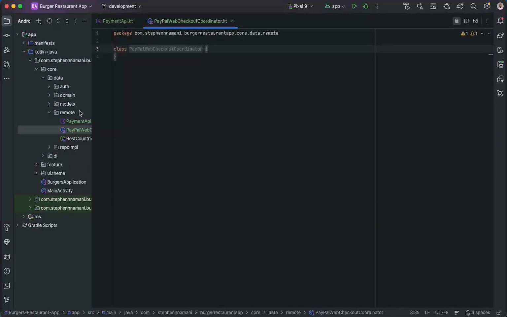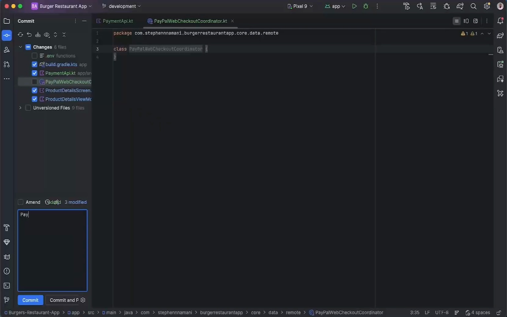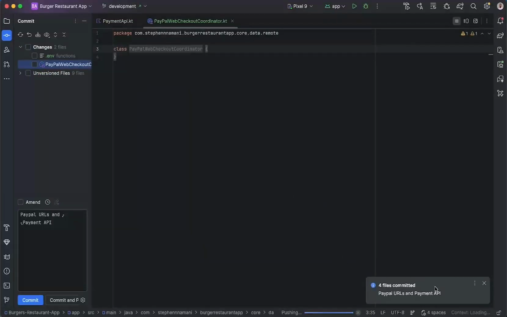But before we do that, let's commit the payment API that we've just created. Let's call this commit PayPal URLs and payment API. We'll deal with all those errors later. So now we've committed that.